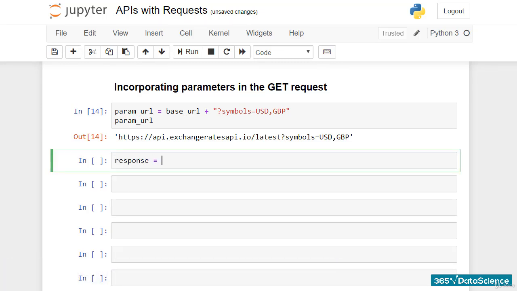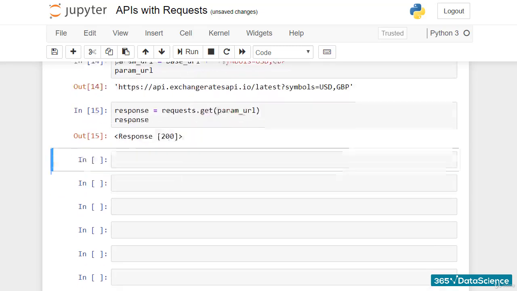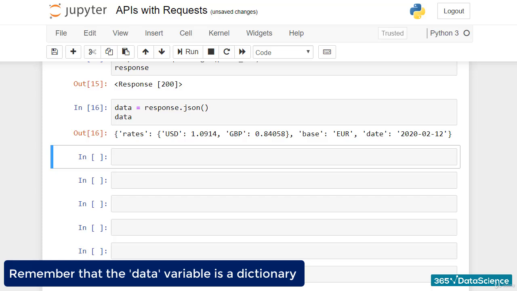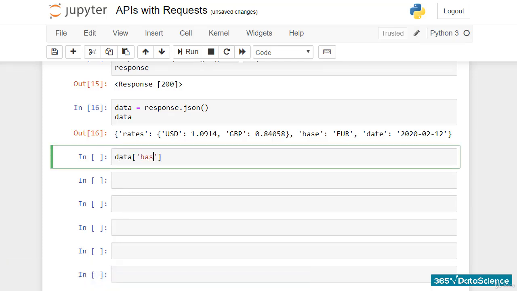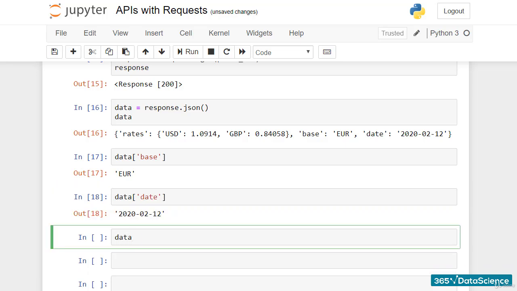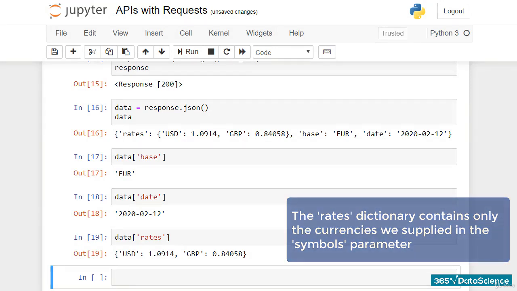Okay, let's proceed with the request as usual. Status code 200 again indicates everything is in order. Thus, we may save the converted JSON response to the variable data. Remember that this is a dictionary, which means we can access its key values. Here is the base currency, the date for which it is valid, and the rates dictionary. This time, however, it contains only the two desired currencies.